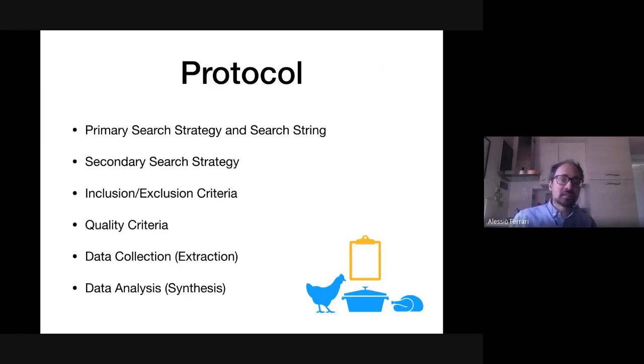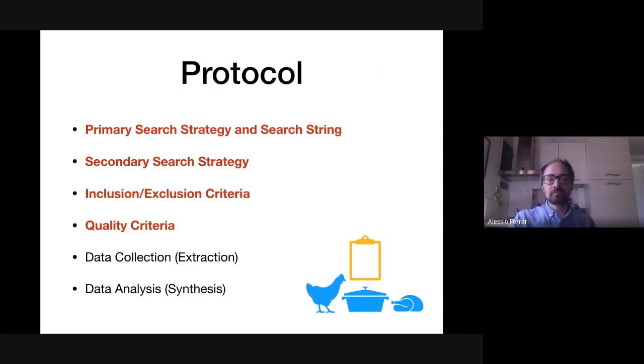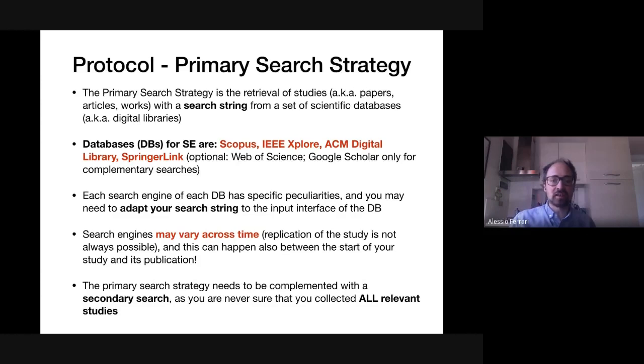Because these affect data collection and analysis, of course, and those are the activities that you do at the end. So in the protocol, you explain everything that you will do later. Okay, so it's a recipe for your study. Now we will see these four initial phases. So let's start with the primary search strategy.